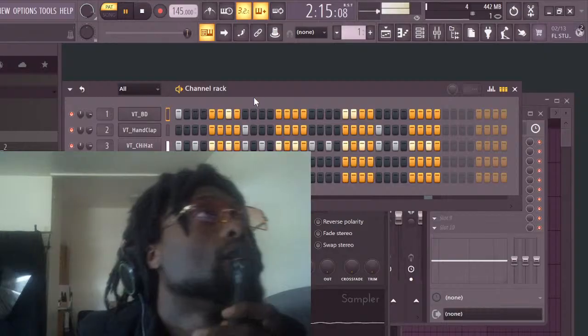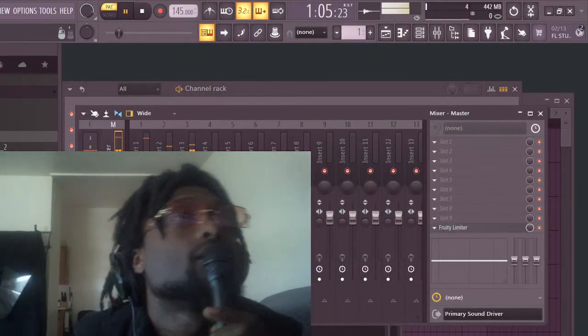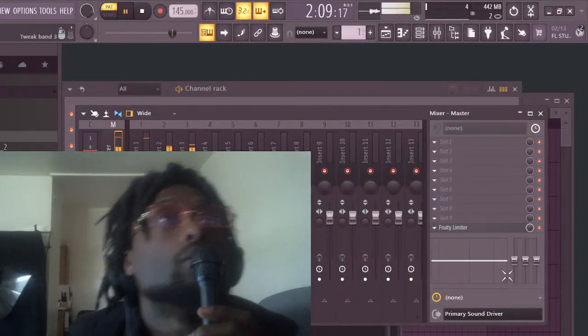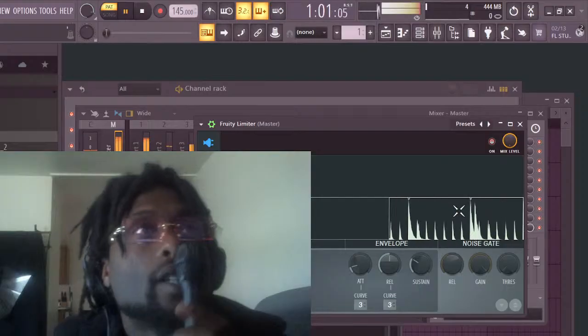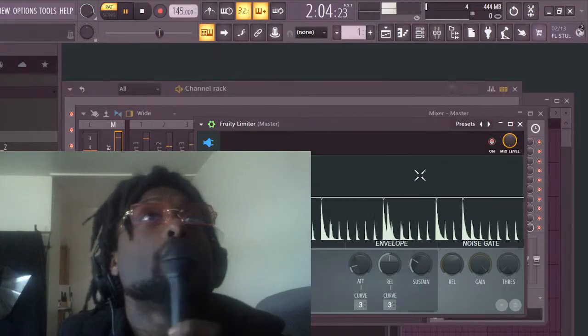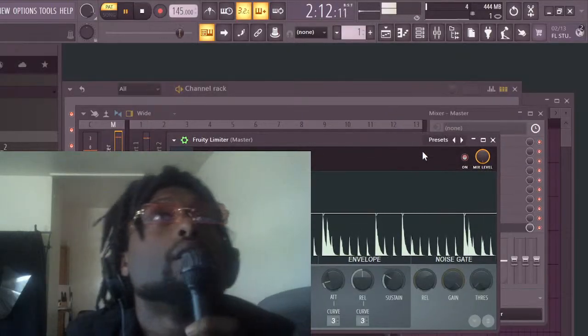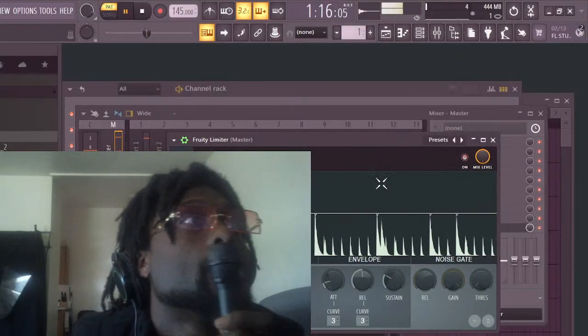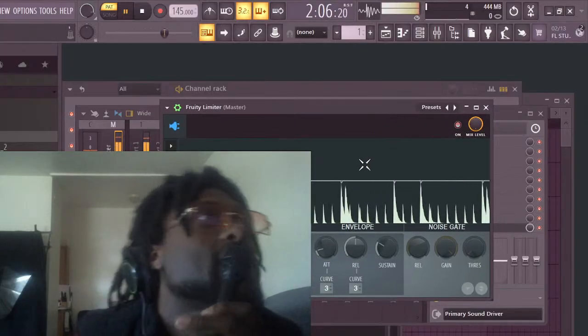So, you know what I'm saying? Your master is where everything is going. We got something here called a limiter. The limiter is where all your sound is going when you first open FL Studio. They send it straight to the limiter. They send all your sounds to the limiter.